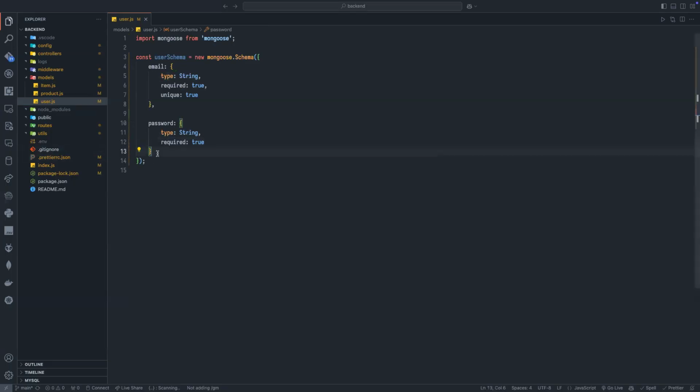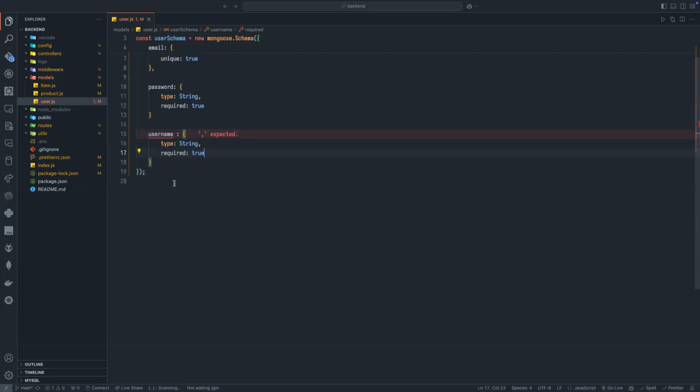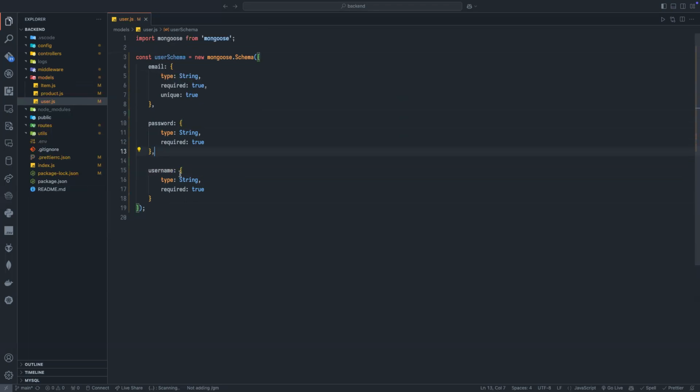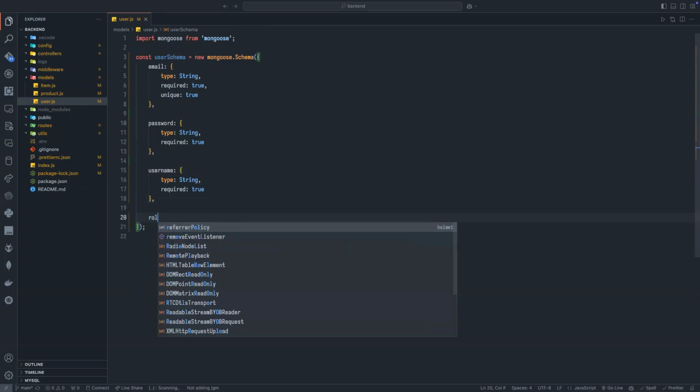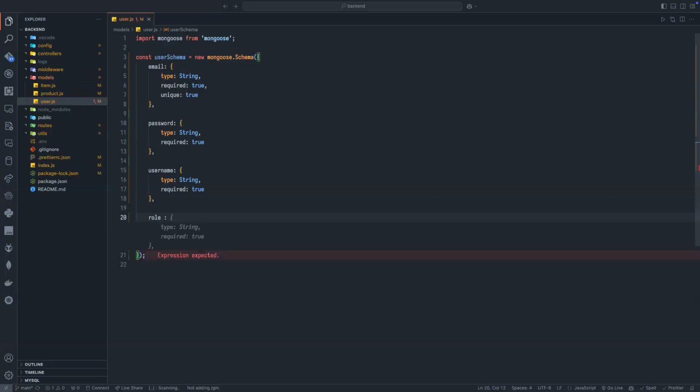Username we need actually as well. Password is correct. Yes. And now here we need username. Well, that's not a biggie, it's the same idea. Username, and here I need to add a comma. So currently I have email, I have password, I have username. I forgot something important. What is it? Timestamp? What is it? Role, okay.